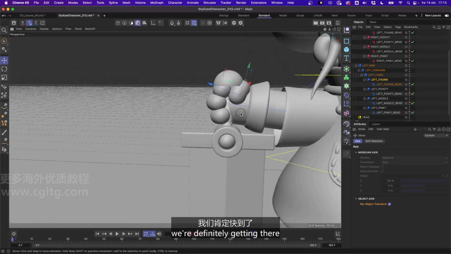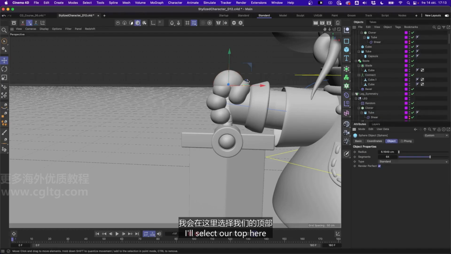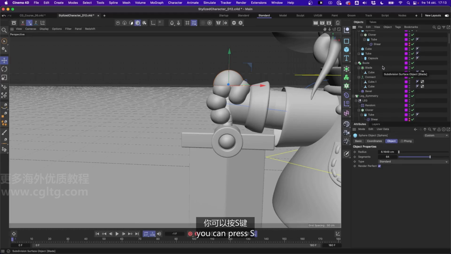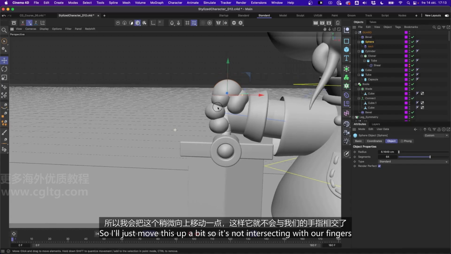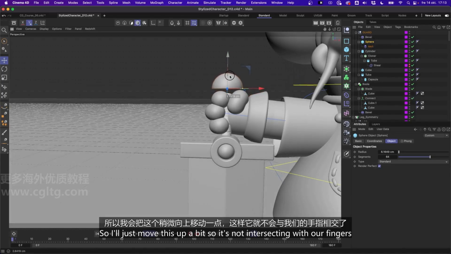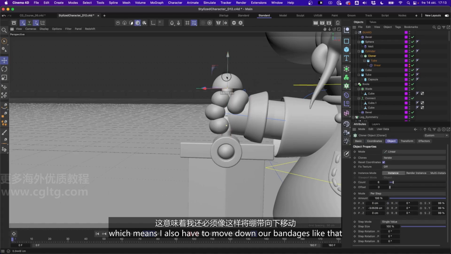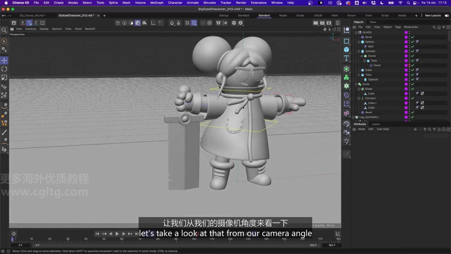Okay, we're definitely getting there. As you can tell, our sword handle is way too short. So I'll come over to our layers and unlock everything so we can edit it. I'll select our top here, and to find something within our objects panel, you can press S. If I have the object selected here and press S, I end up where our sphere is. So I'll move this up a bit so it's not intersecting with our fingers, and I'll do the same with the cylinder here. I'll move this all the way up like that, which means I also have to move down our bandages. Okay, let's take a look at that from our camera angle.